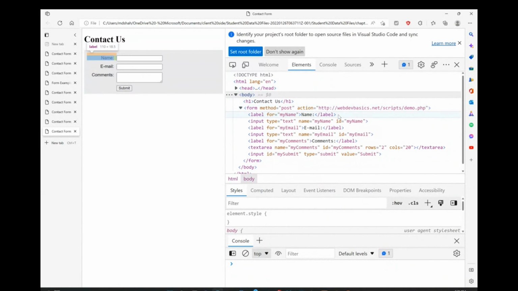Okay, so next, once you click on submit, what's going to happen? All this data is going to be sent to webdevbasics.net, and inside the server there is a folder called scripts, and there is a file demo.php. Demo.php can process all this data, and then it will produce something. Let's see what it produces. So let's say Mehrab.